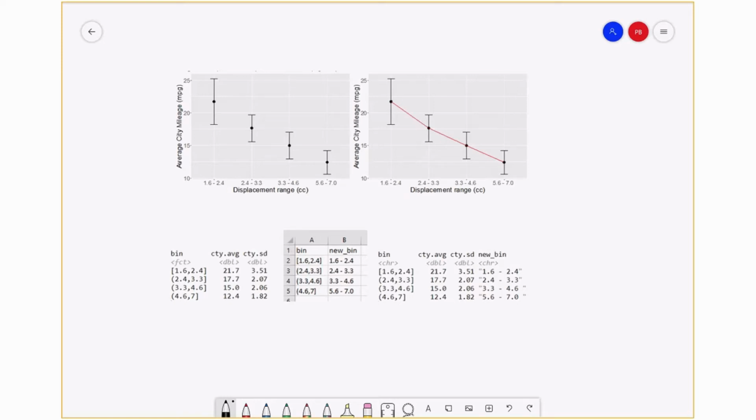Question 3 asks you to make these two plots. What you're going to do is begin by making the one on the left-hand side, which you might want to call plot 1. It looks like this. Then you're going to start off with plot 1, and add as a layer some additional code to add this line that passes through all those points.